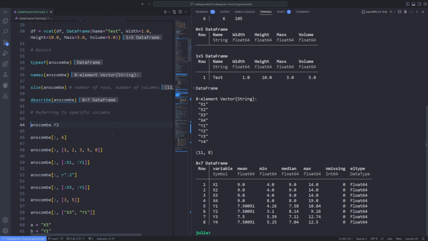Notice that some of the columns, all the x columns, contain integer values, and others, all the y columns, are floating point numbers. Every element in a column of a data frame has the same data type, but different columns can have different types.